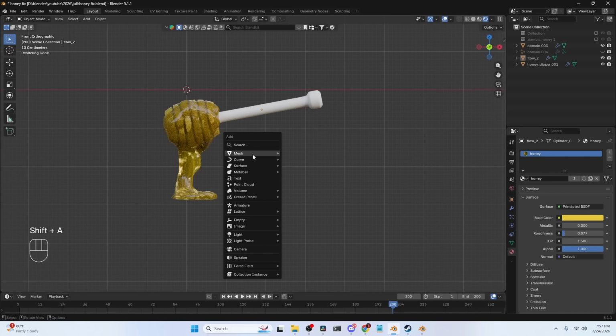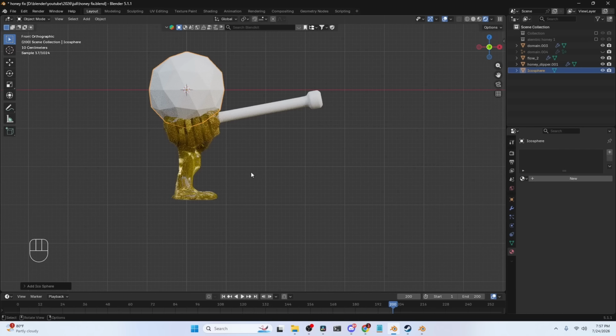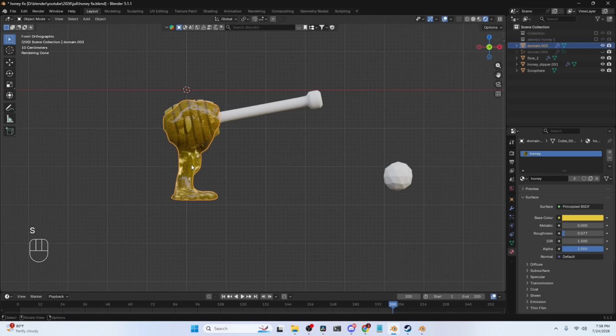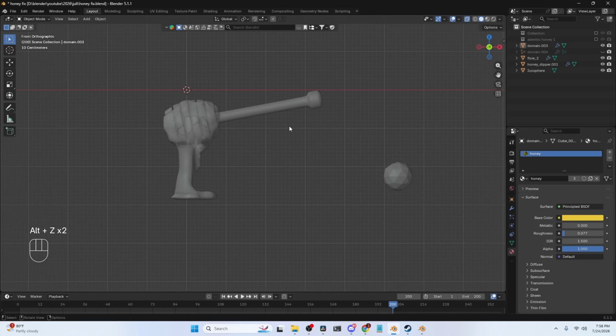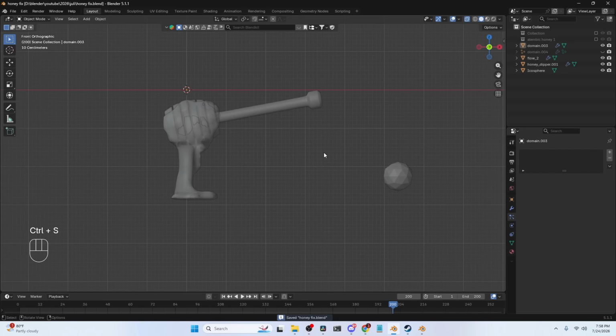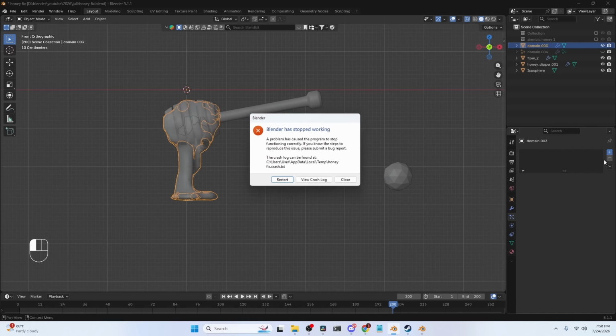Shift A, mesh, add icosphere. Let's put it here, scale it down, select the domain here. Let's bring back to the solid view, Alt Z. Then go to the particle property. Don't forget to save your project. Select your domain here, add a new particle slot, and it's crashed. I don't know what happened to me, but let's try another way.